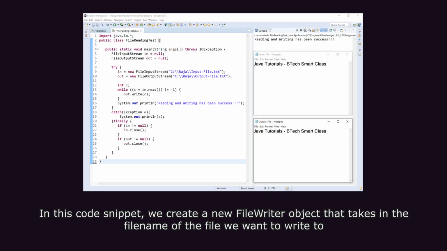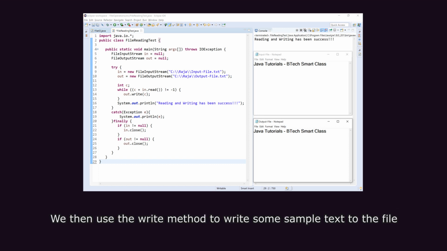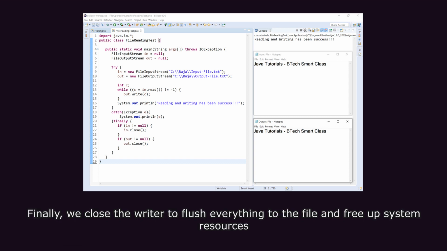In this code snippet, we create a new FileWriter object that takes in the file name of the file we want to write to. We then use the write method to write some sample text to the file. Finally, we close the writer to flush everything to the file and free up system resources.